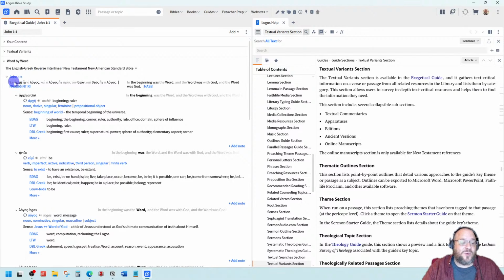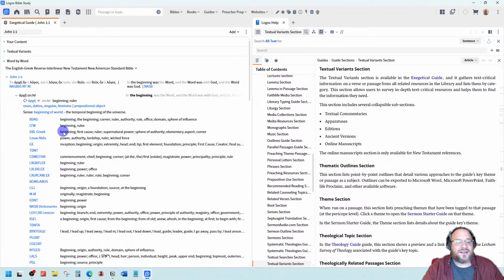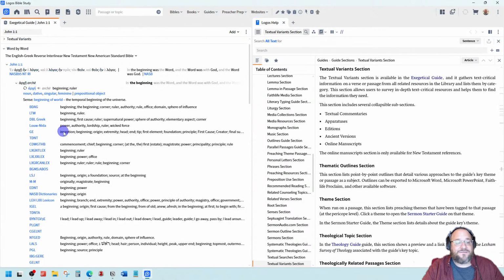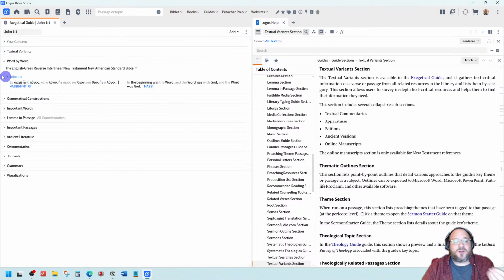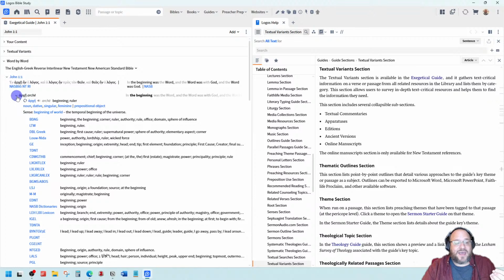And so right here, we've got John 1:1, and it's got this word highlighted, beginning, which is this Greek word, arche, which means beginning, ruler. I don't know if you'll hear this. Arche. I don't know if you heard that or not, but when you press that megaphone, it tells you how to say that word, arche, and then it tells you more information right there: noun, dative, singular, feminine, the sense, and then you have access to your lexicons and dictionaries that have that information about that word. And so in the word by word section, you're able to go through each word within that verse.